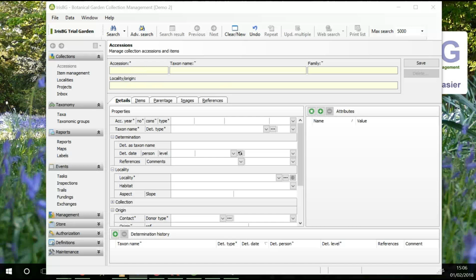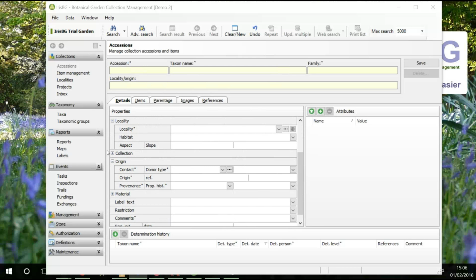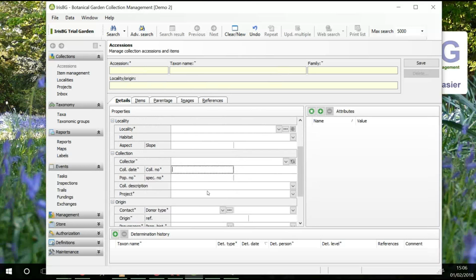There's nothing to do with dates in Iris as such. The only thing you can say is that when you record things like a recording collection date, I can record a date with just typing in the year. So 2018, for example, and it will accept that as a date. Or you could do January 2018, and that will be accepted.